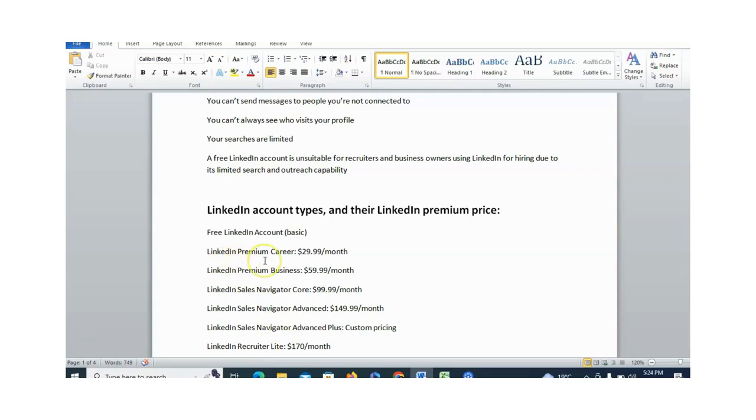The second one is LinkedIn Premium Career. Its cost is $29 per month. LinkedIn Premium Business is $59 per month. LinkedIn Sales Navigator Core costs $99 per month. LinkedIn Sales Navigator Advanced costs $149 per month. Sales Navigator Advanced Plus has a custom price, because if you need a team, you just need to buy LinkedIn Sales Navigator Team. In this way, for 10 people or 7 people, you can customize the price.